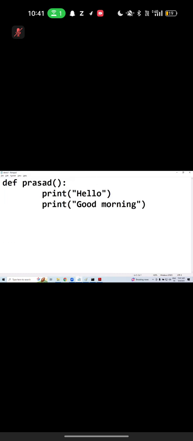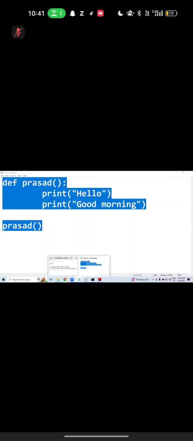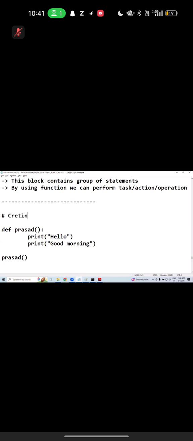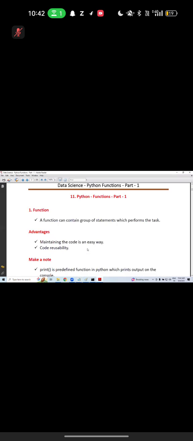This is the best example, the way we have created a function. I'm explaining from scratch. For every topic, I'm considering you are from zero and I'm explaining. Creating a function, and calling a function. A function can contain a group of statements which perform tasks.